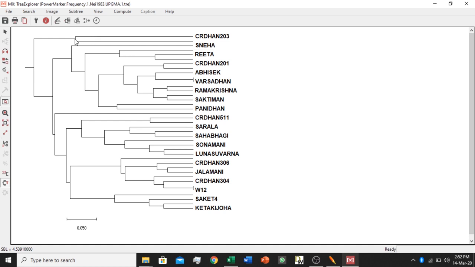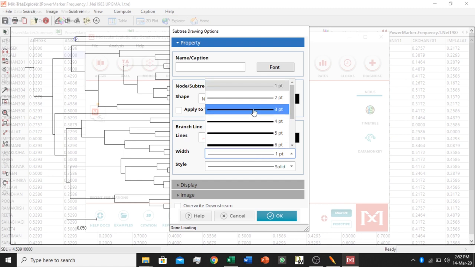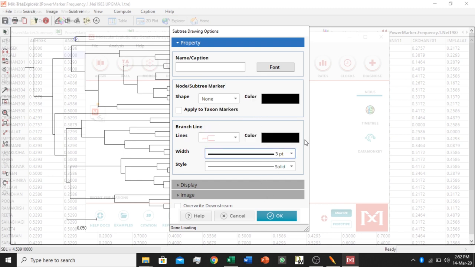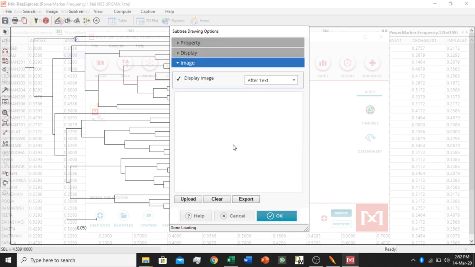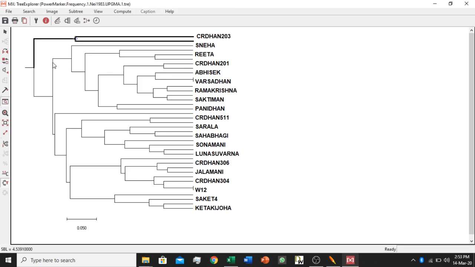So we need to change the tree. Click on that joint. It's very essential, and in that hammer icon it will show, click on the first one. It will give slightly rectangle curved branches. Click on the third one, according to your requirements, and display. Uncheck that display bracket, display caption also. Okay. So it changes the color to black. We didn't change the color.